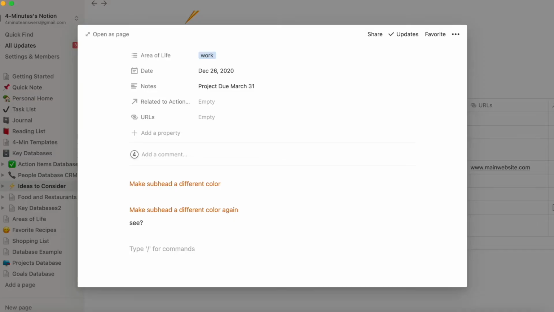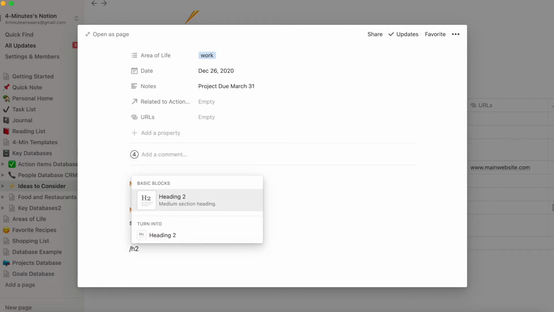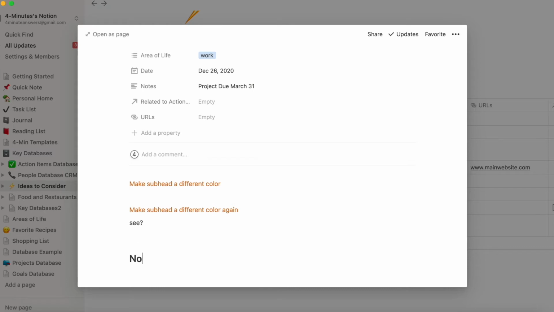Number 4, adjust text size. Well, to do subheads or section headers, you want to be able to set the text size without having to navigate by mouse. And here's how. You type backslash and then H1 or H2 or H3, and you're set. Like with color, anything you type in that block until you hit enter will be of that text size.